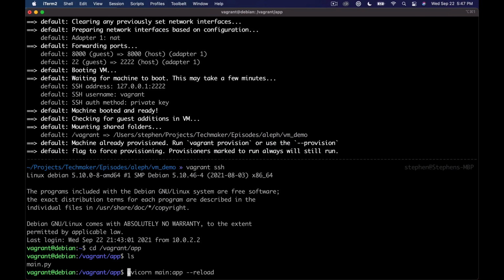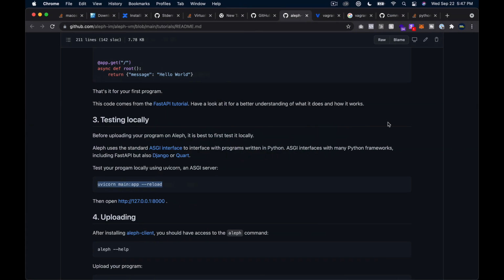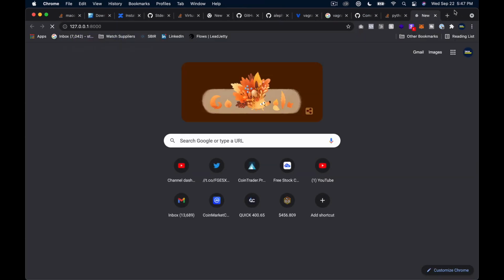But as I said, we have to say python3 -m up front. And this should actually start up a server. And if we go to it, it won't actually work, I don't think.